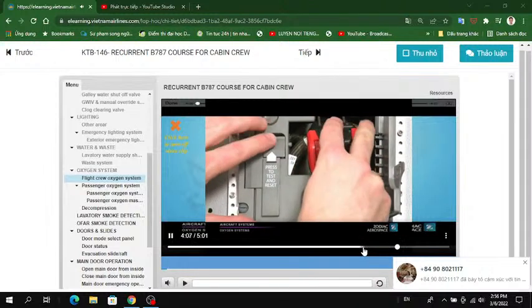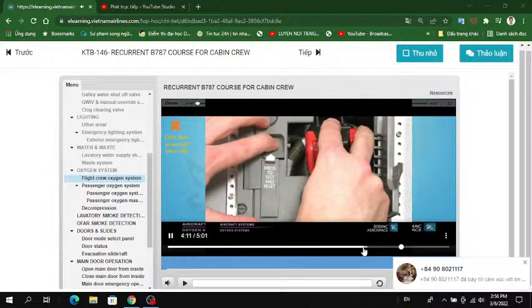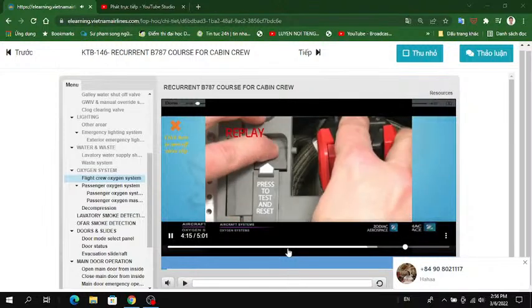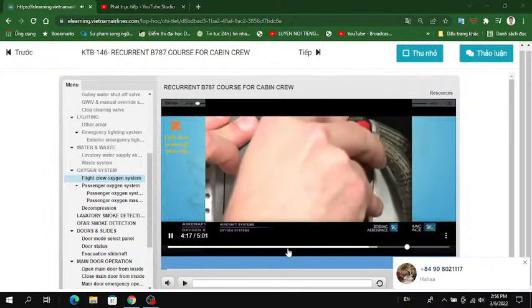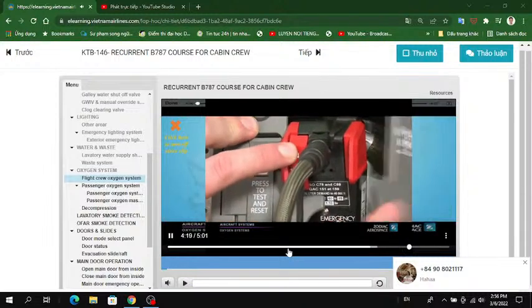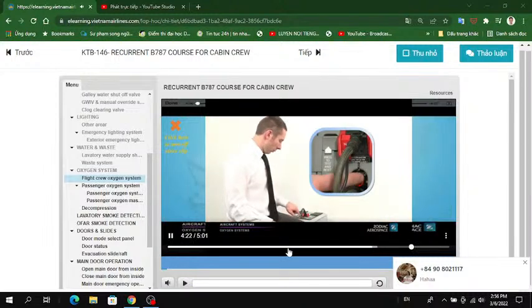To reset the system, firmly press, then release the press to test and reset button on the stowage box. The Oxy-On flag will disappear. Then press the press to test button on the regulator.